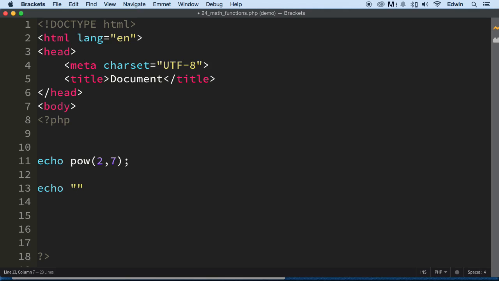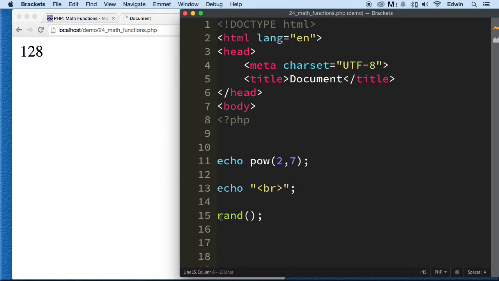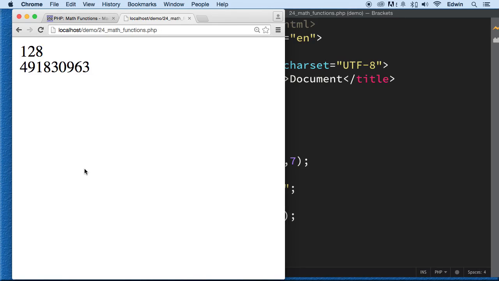Just to give you an example, there are many different functions and we will be using a couple of them. There is another function called rand. This function is super useful. It's going to return a random number every time. There we go. Look at that random number. If I refresh it, it gives me a random number all the time.